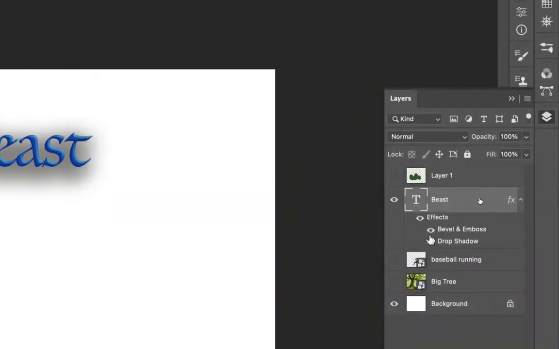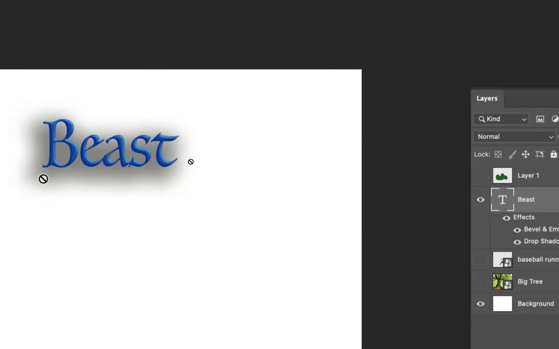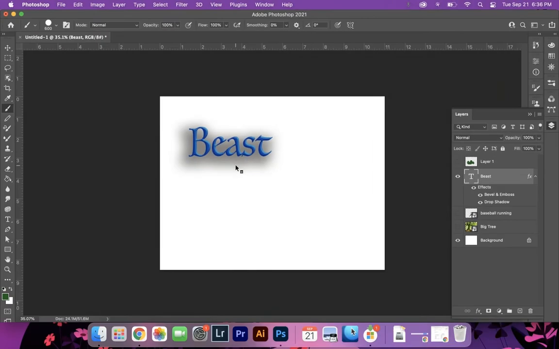And I can press OK. And you can see it just added it onto there. So I can hide the bevel, I can hide the shadows, and that's coming out really nicely for our words. So I'll show you how it works on different objects and how it can be used.